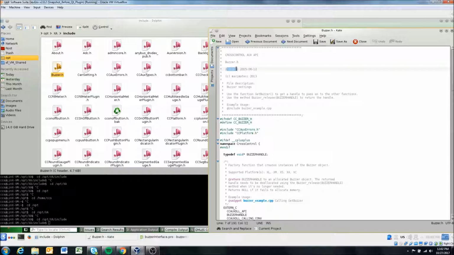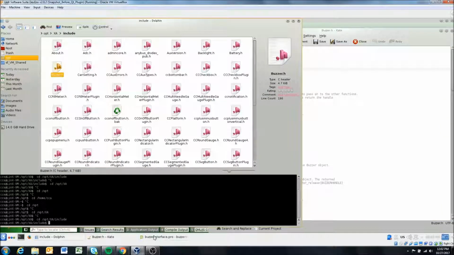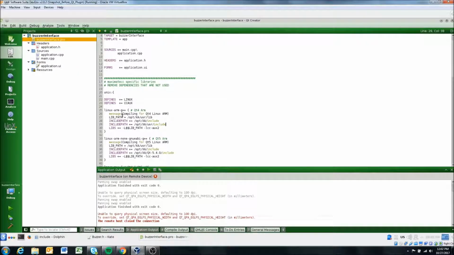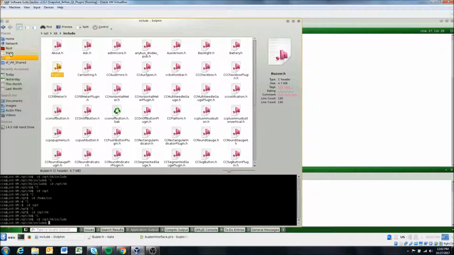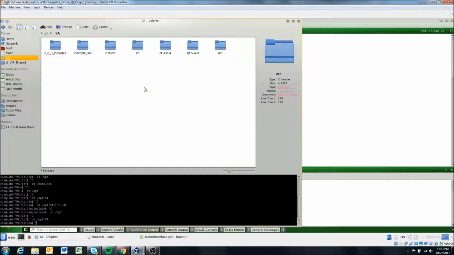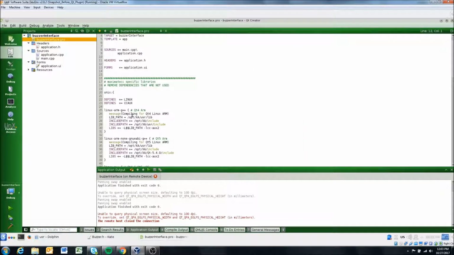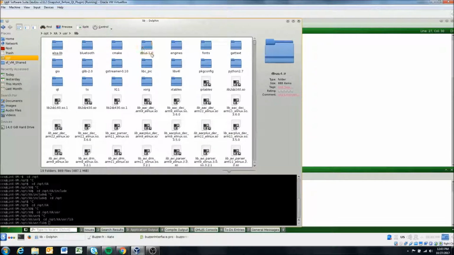You can see here we're using 280. If we look back in our QT application, our library path is opt/exe/user/lib, not include. Let's go to lib. I briefly showed in the last video how to search for the CCAux libraries, which are called libcc-aux.